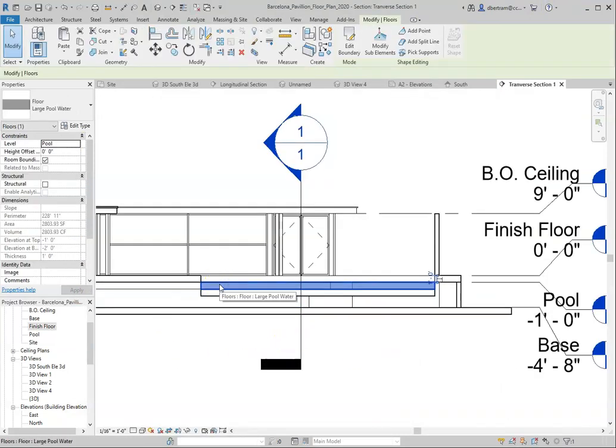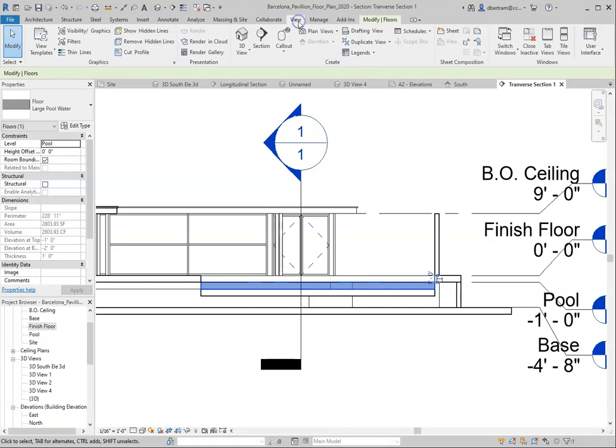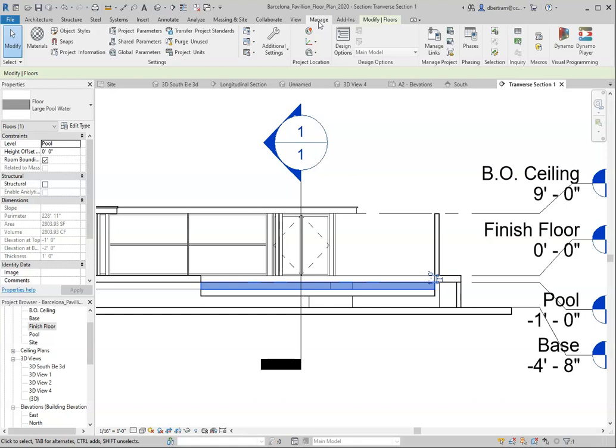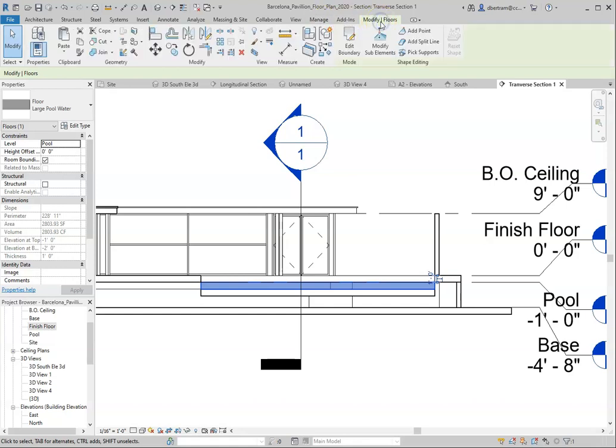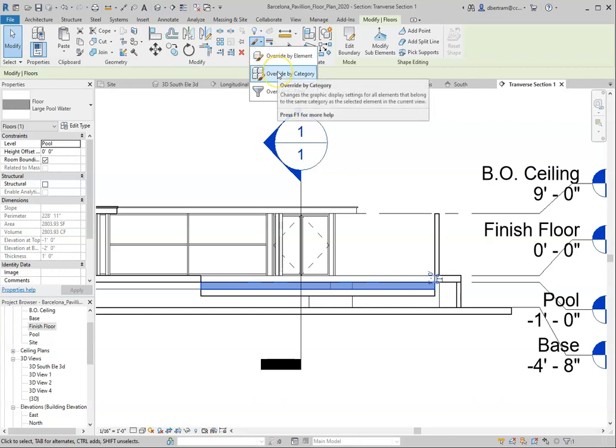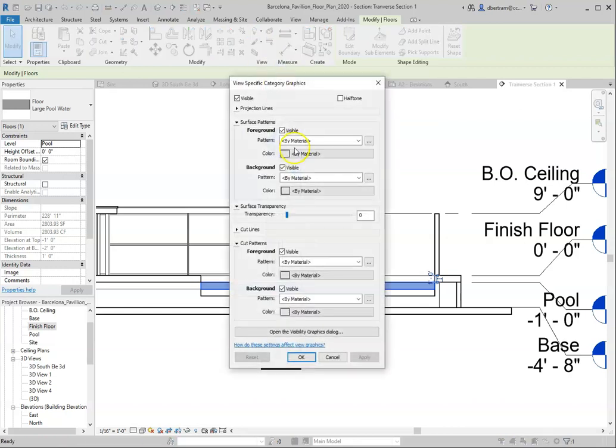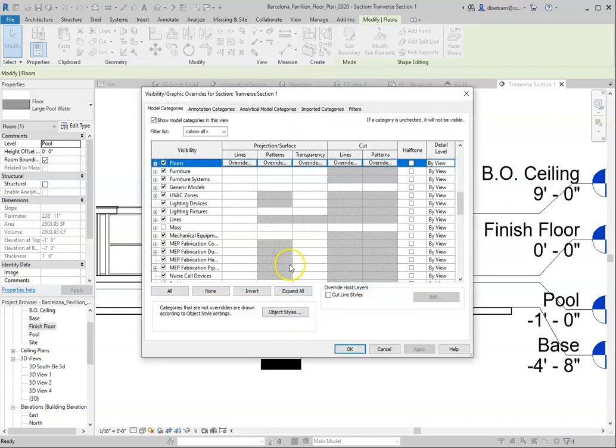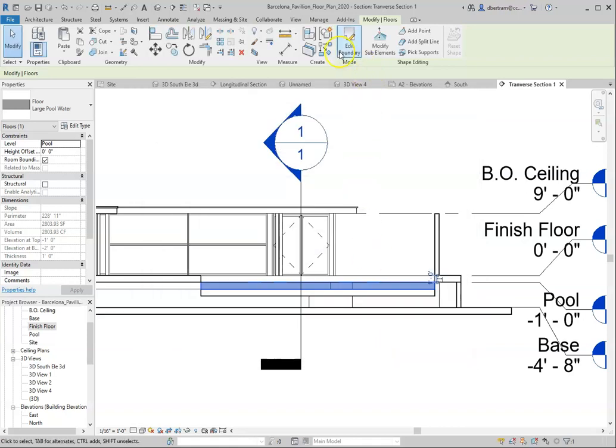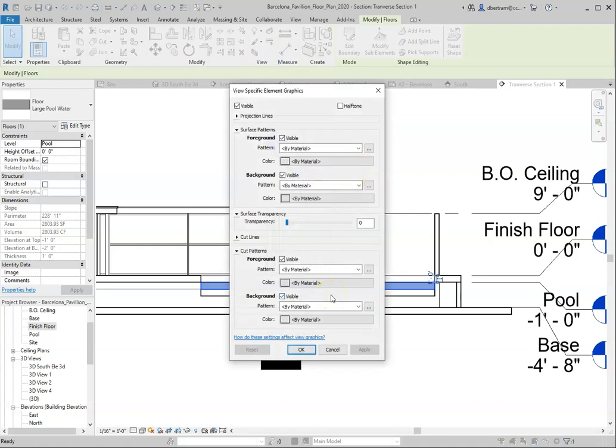Good. Now this guy we need to adjust. We need to get to the, what is that? To the paintbrush. Override by category is fine. Open this up and, no, not by category. Sorry. By element. Let's do this by element. And here's our transparency. So I'm going to cut that in half.